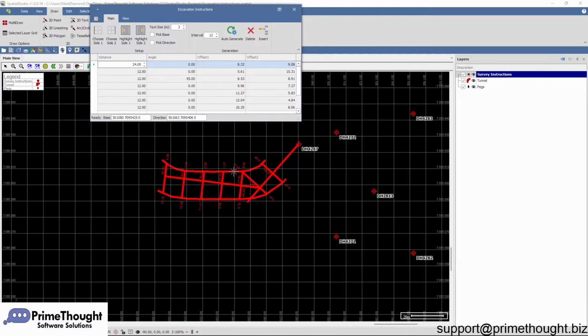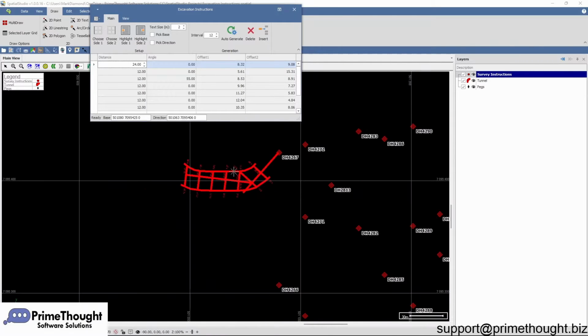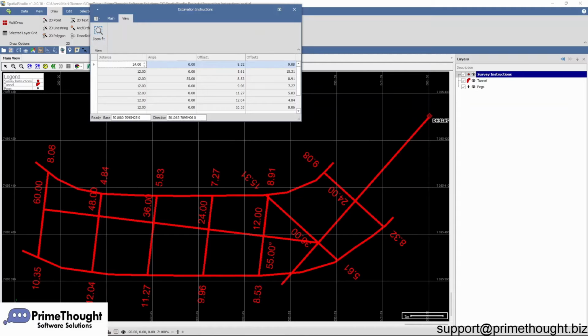If you are zoomed out at any point or at a different area in your scene and you want to quickly zoom back to your excavation, you can simply go to View here and say Zoom Fit, and it will zoom fit you to it.